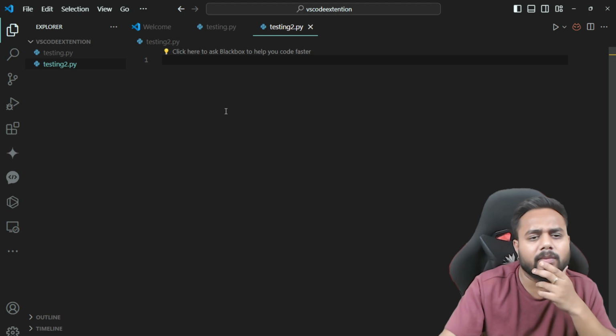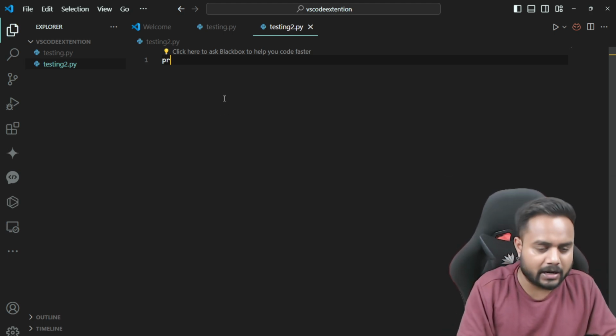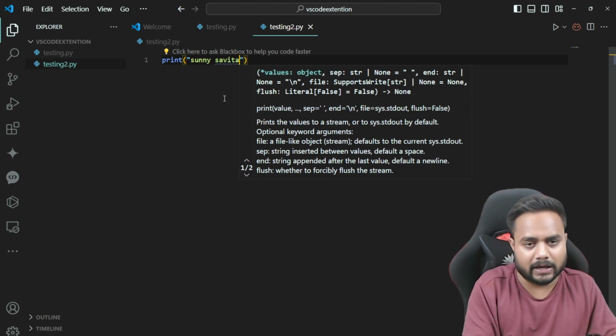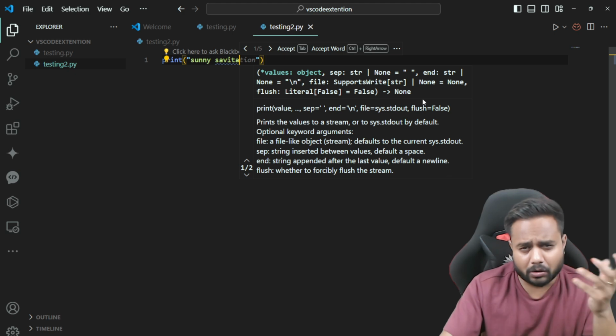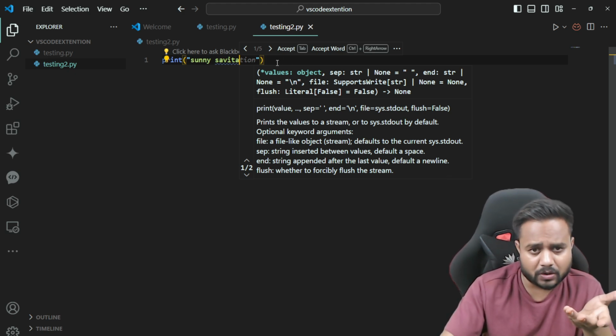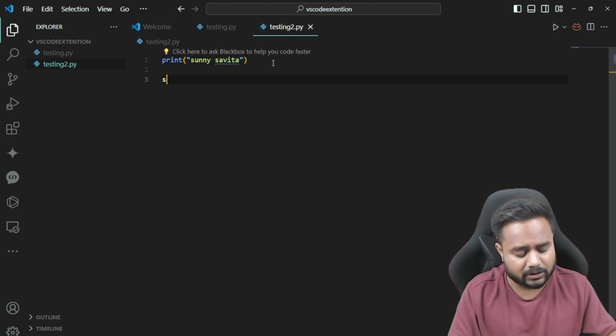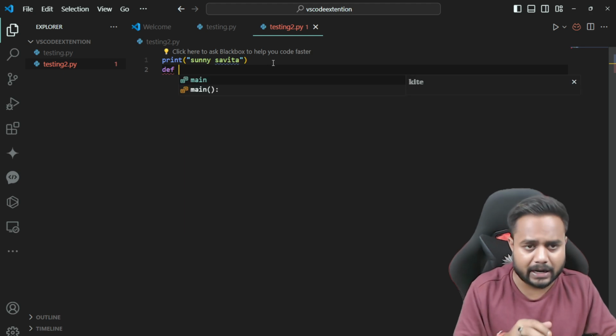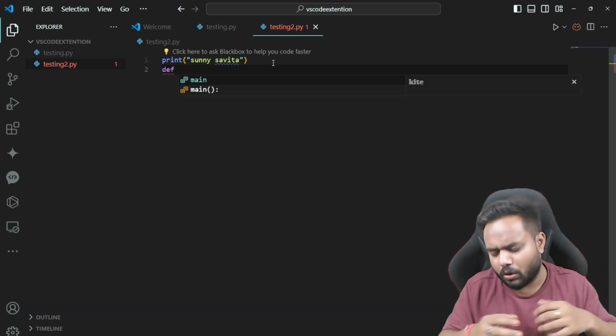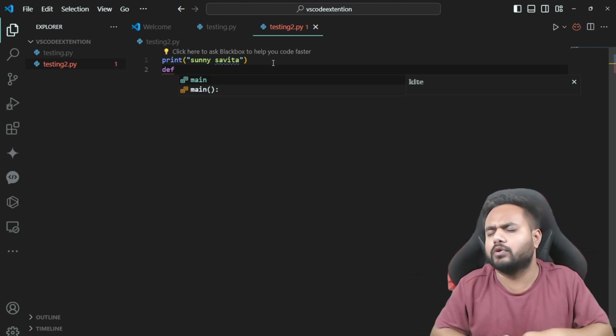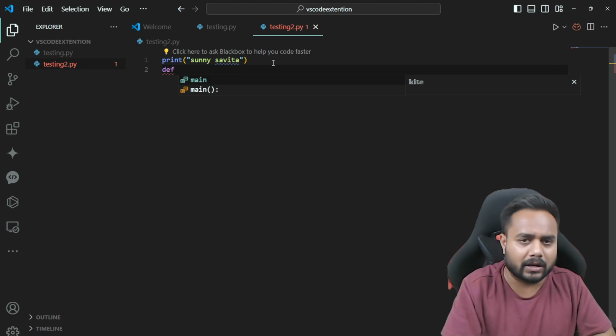Now here, guys, what am I writing? Let's say I'm writing print, print Sunny Savita, something like that. Now I'm getting all the details and auto suggestions also. If I write something, let's say this tab, then here main auto suggestion. Okay, everywhere auto suggestion is there. If you want to write something, simply you can click over here.